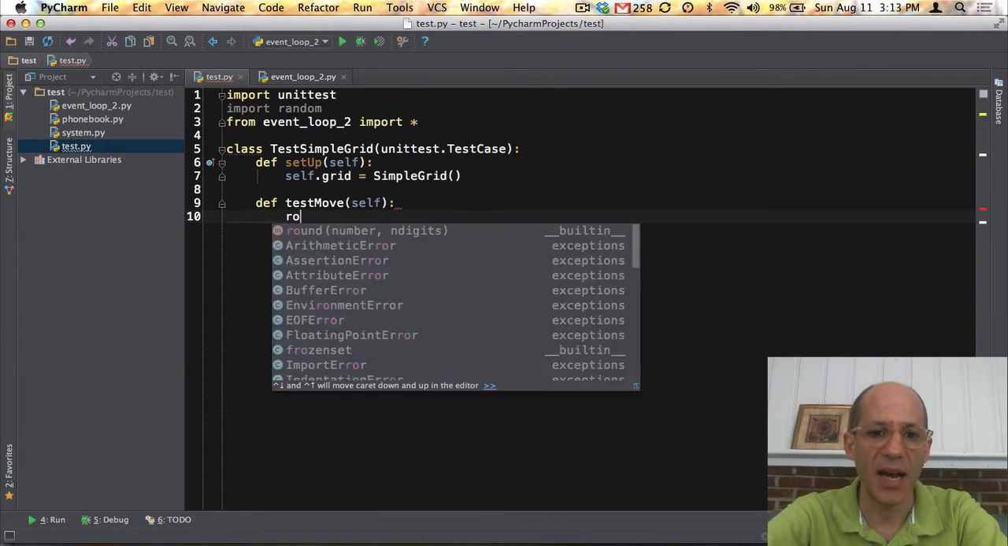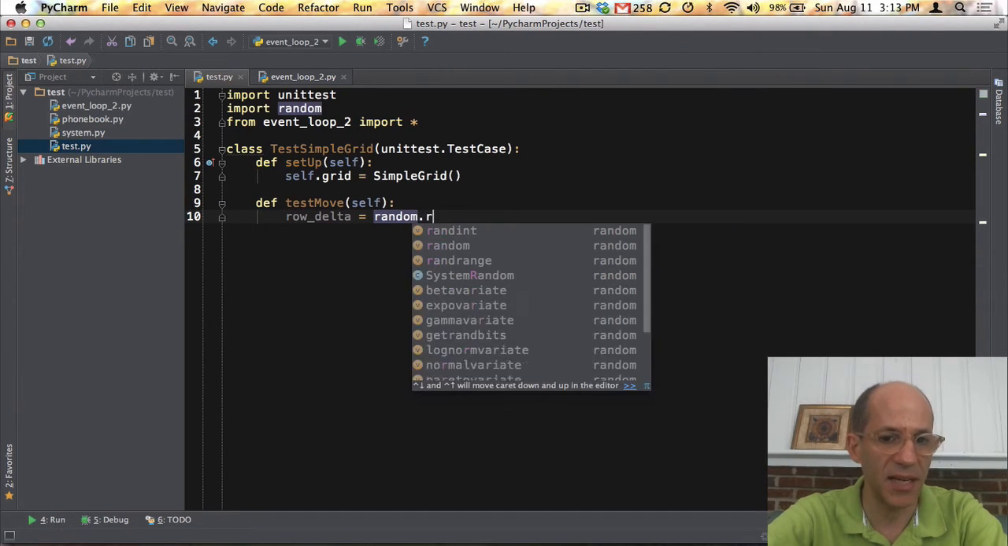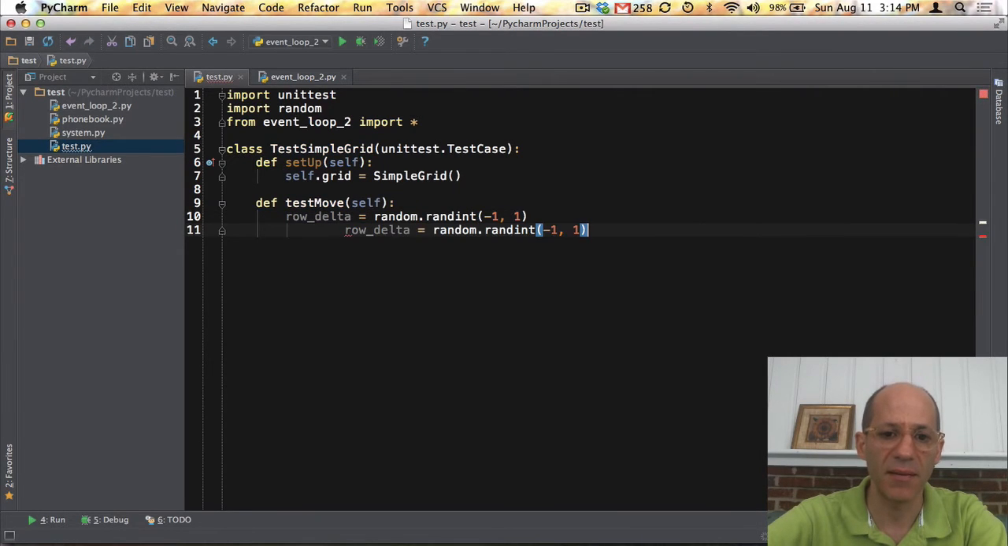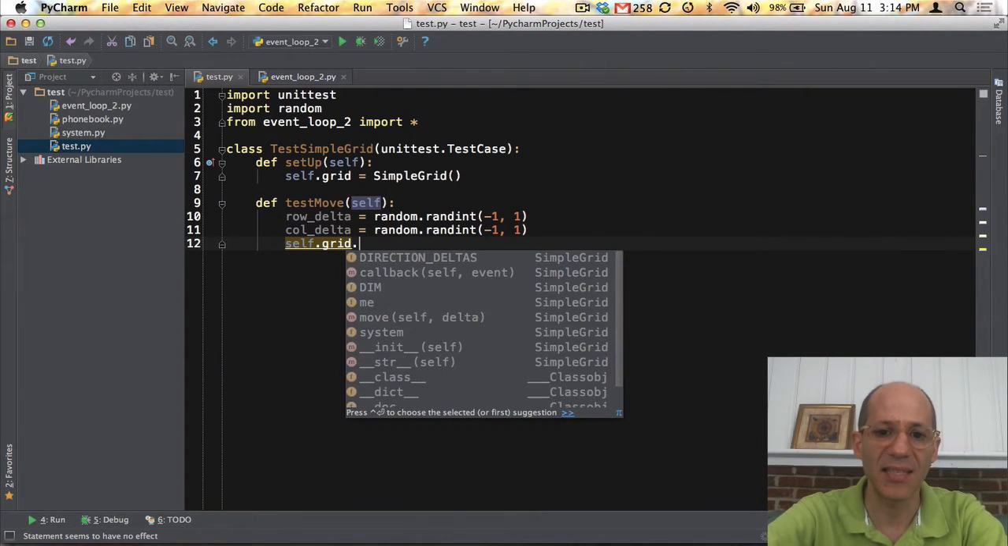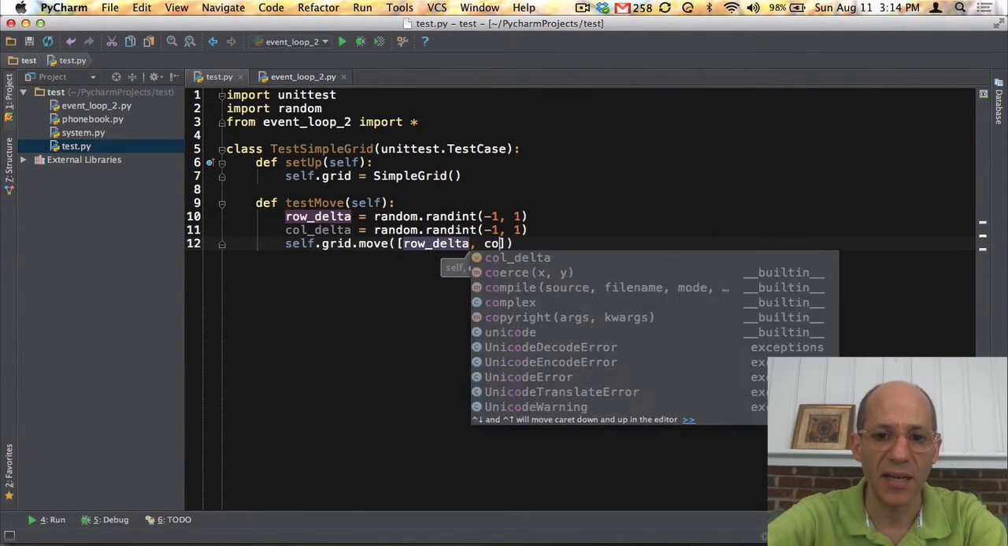And now we can define how much we want to move. A new row delta, and let's go ahead and do some basic stuff here. Generate a random integer, and we can move between -1 and 1, right? So it'll generate either -1 or 0 or 1. And then we'll do the same thing for column. Now we can go ahead and move. Self.grid, right? We get access to that grid we just made, and we call the move method and pass in a list, because it wants a list of row delta and col delta.